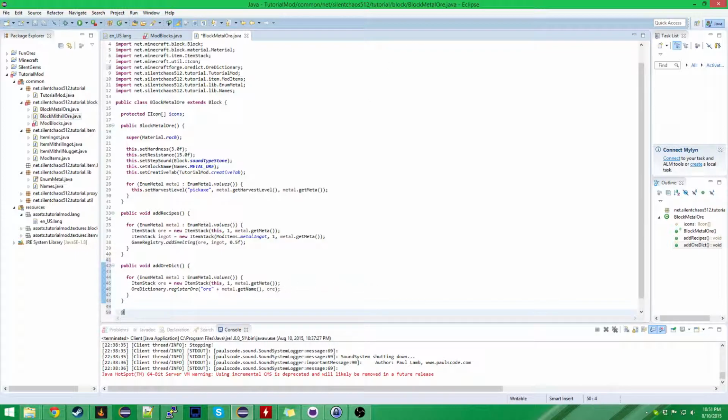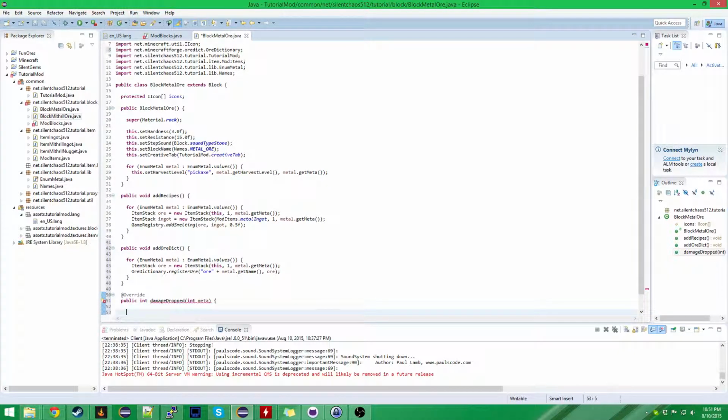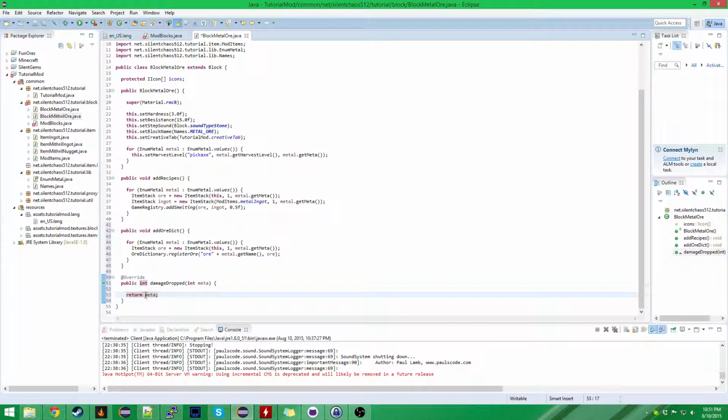Okay, now we need to override a method called damage dropped. And the reason we need to override this is normally this returns 0, which is not what we want. We want our block of metadata meta to drop a block of the same metadata, because in this case it wouldn't make sense to do otherwise. Now if you had something like slabs, for example, the metadata you want to drop would sometimes be different from the metadata of the block that's being mined, but in this case we want it to be the same.